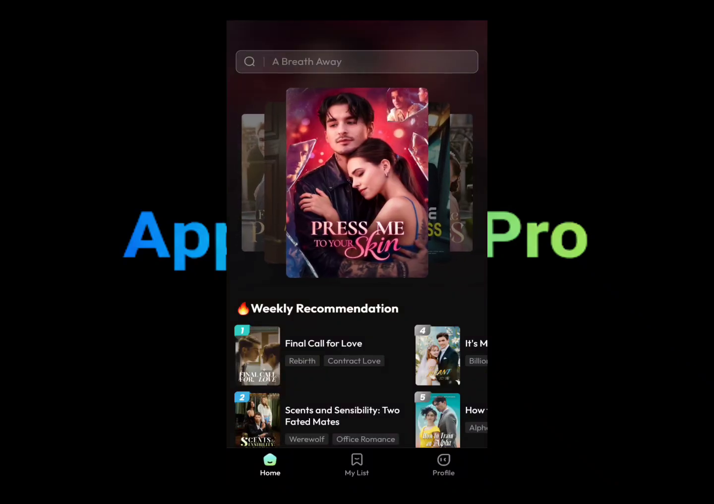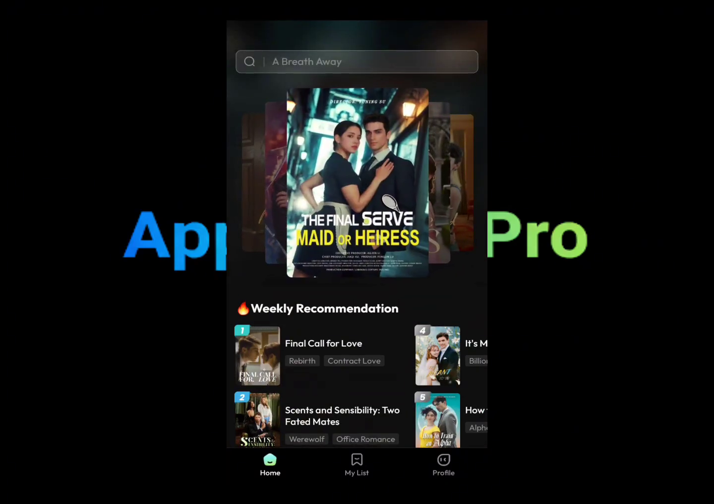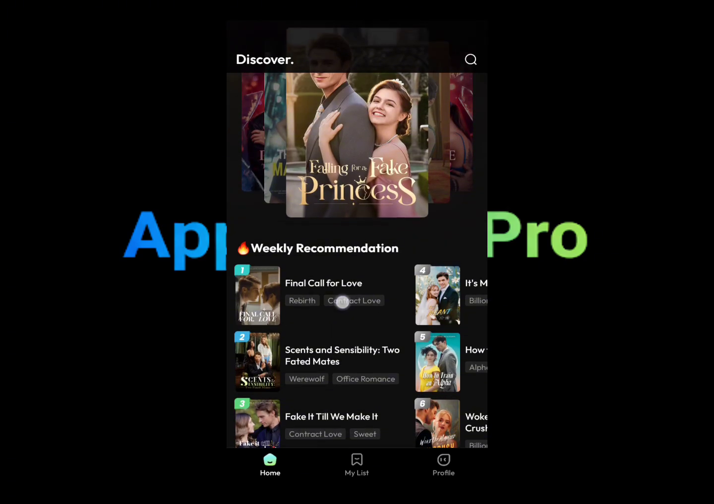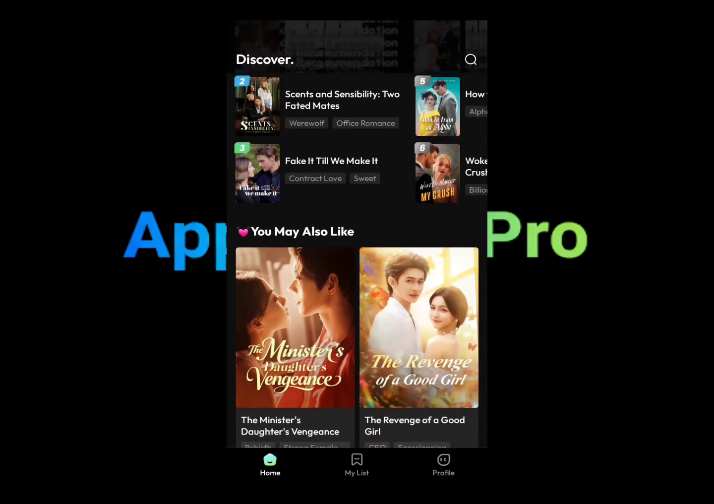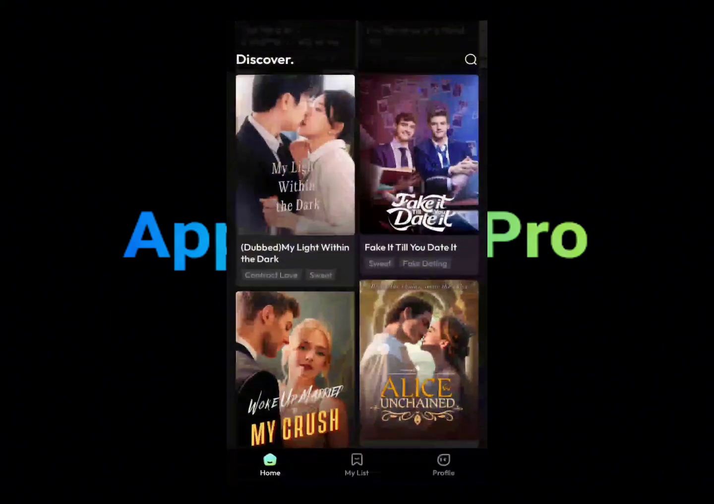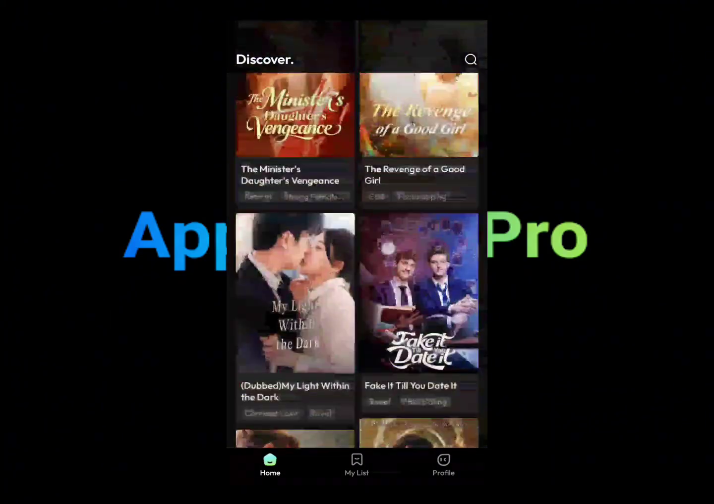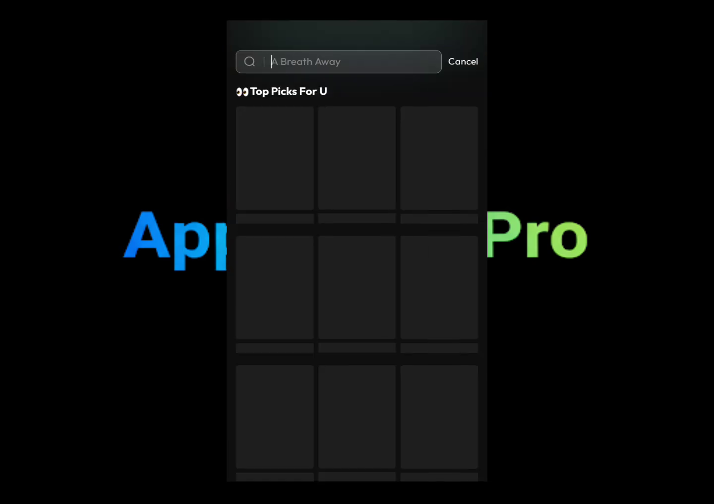Drama application here, and as you can see, quite a lot of drama series which you can watch on this application. And you have the trending section, you have the ones that you may like. As you can see here, you can see a lot of them which you can also watch. You can go at the top of the screen here and pretty much search for what you want.